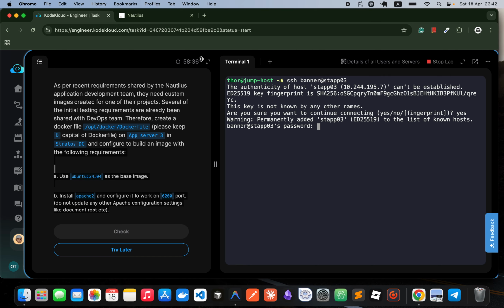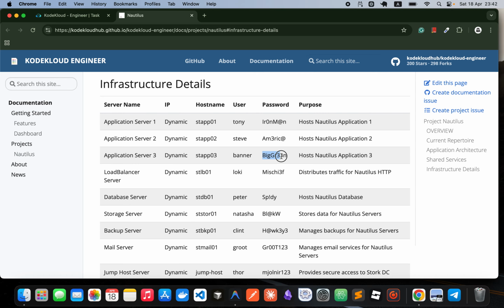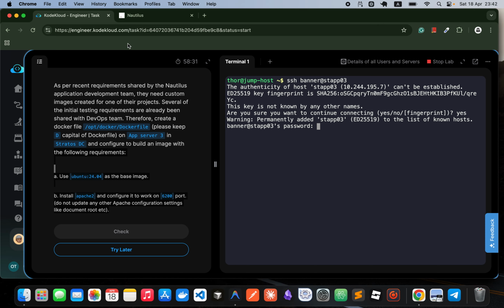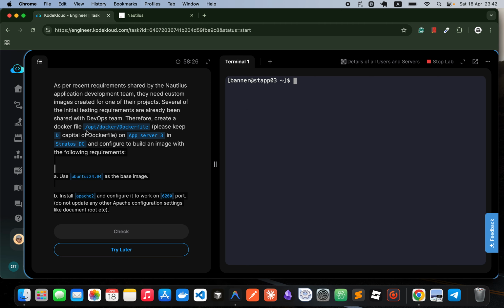I will say yes. I will use the F3 password and copy and paste it right there. Now we are on F3. Let me check this Docker directory with ls -ld. That directory already exists, so we will go there. cd /opt/docker, then ls. We don't have any file within this directory.